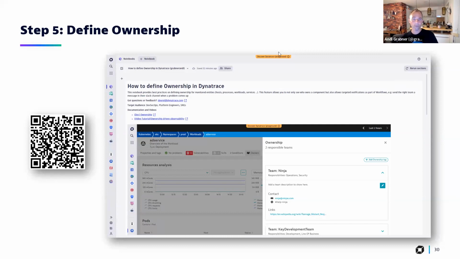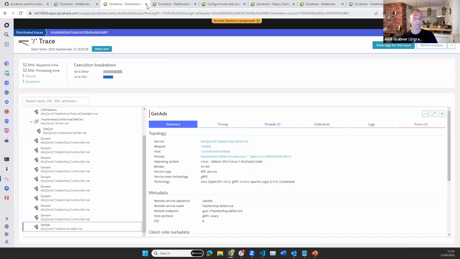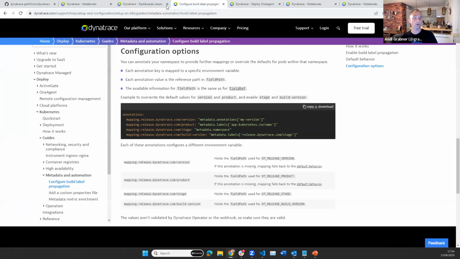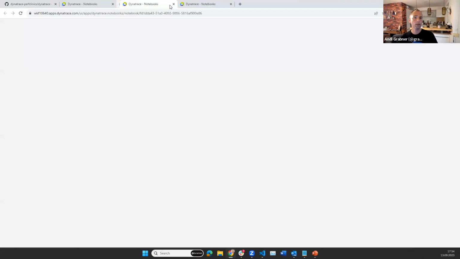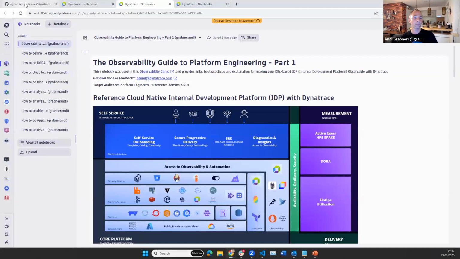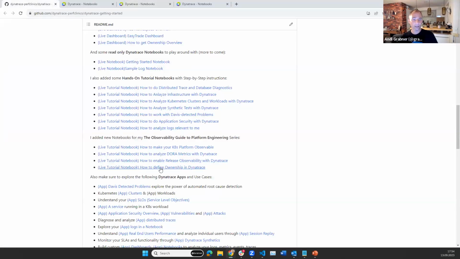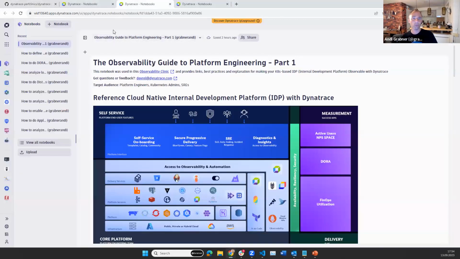Ownership, very important. Because if you're building a platform and many people are using your platform and they're deploying things, you want to know who deployed what, which team is responsible for it. So for this, I have another tutorial. Let me go back here. Just close a couple of things that I had opened earlier, so that it makes it a little easier to navigate. So I'm sending you the link again, how to define ownership in Dynatrace. Copy the link, go into the chat. Here we go. The same link should also be part of my Uber dashboard that I had earlier.